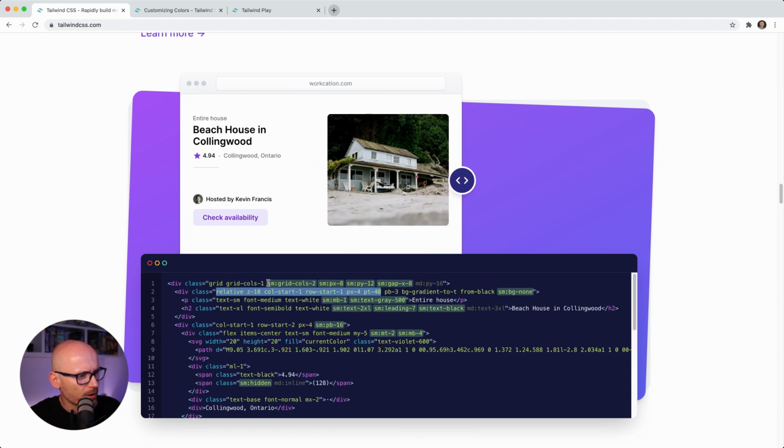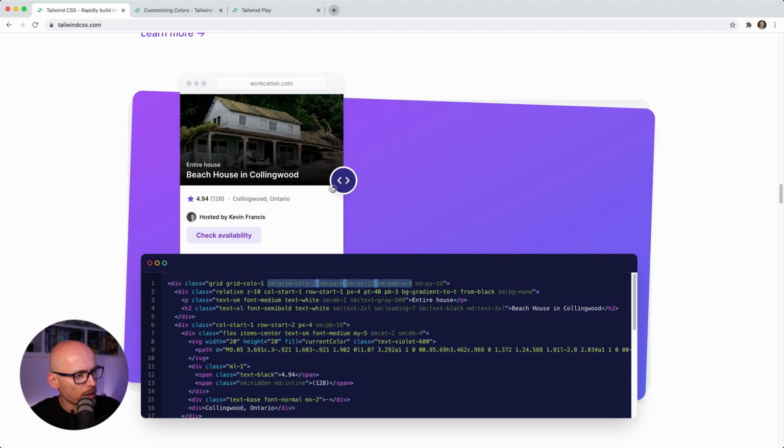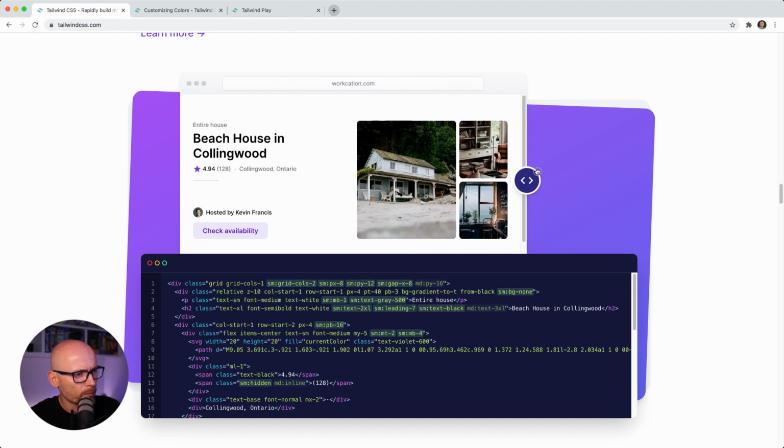Here you can see that there is the SM, which is a small breakpoint, and all these styles will be applied only in the small breakpoint. If I go back to the mobile first breakpoint, none of these classes are applied. And the MD will be only applied when I go all the way to the medium breakpoint.